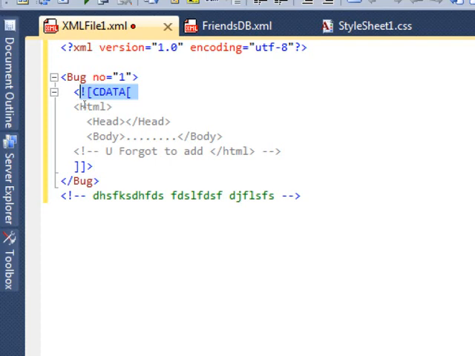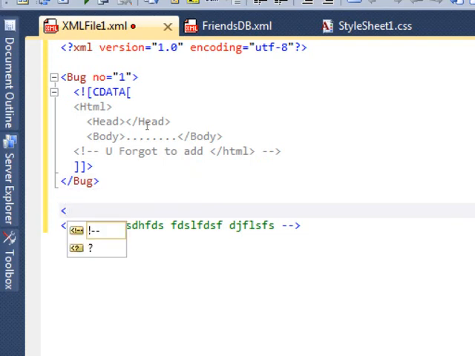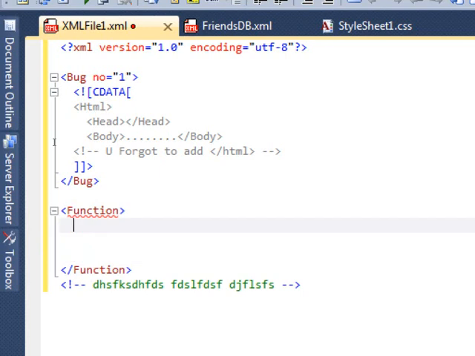Otherwise, what the parser will think is, whenever you put a tag like this, that you are putting one more tag, and you know very well XML is extensible. Any type of tag can come, so it just starts interpreting those tags and then starts complaining. To avoid that problem, we use character data. Again, if you have one more situation, it could be like this. You may have, let's say, a function here.